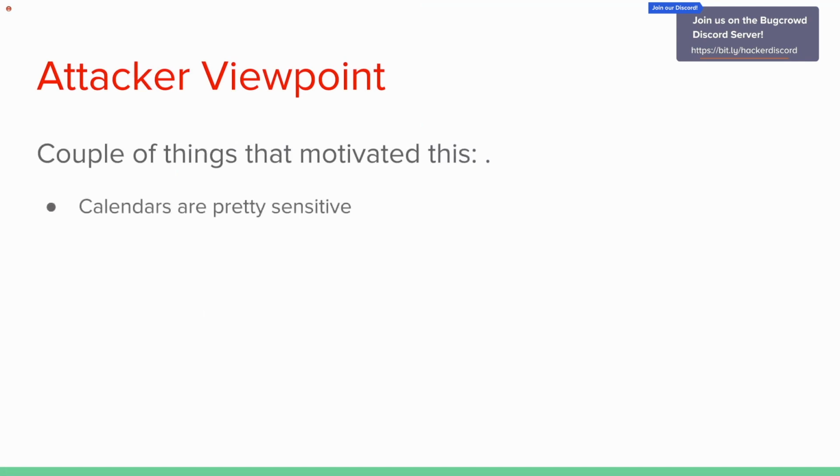So a couple of things that motivated this: calendars are pretty sensitive. When you create a calendar, when you create events, you tend to add a lot of sensitive data there. For example, if you're flying somewhere, your flight information will be there. For companies, it's more of meetings. So we wanted to see what kind of information we can get, and whether we can automate this process.